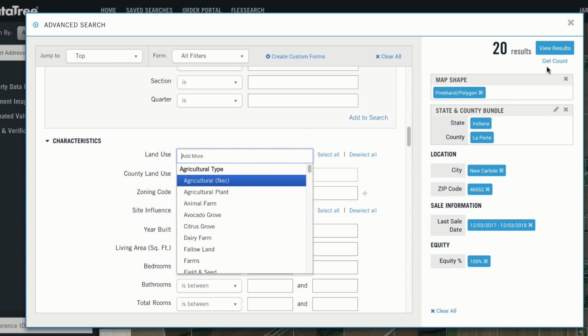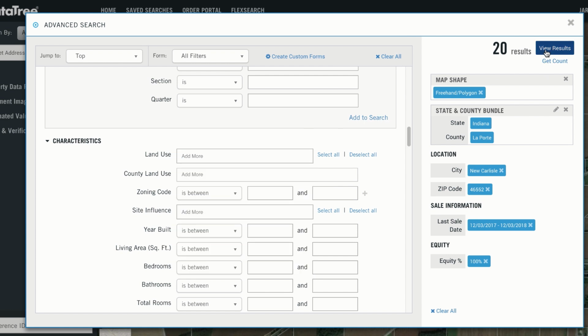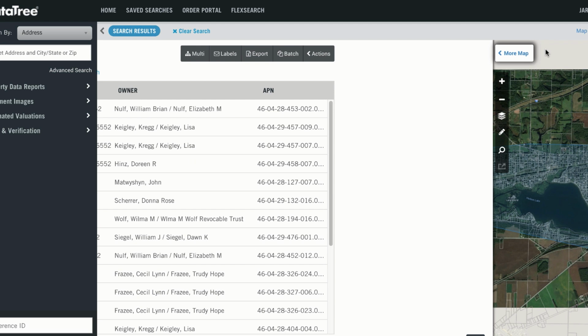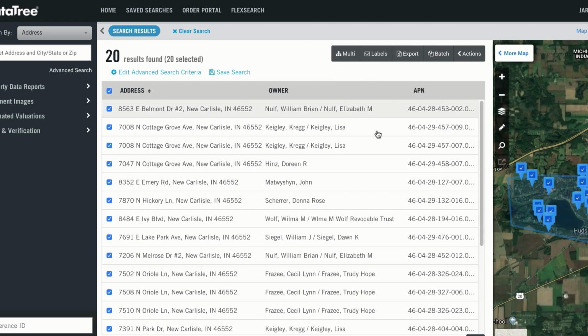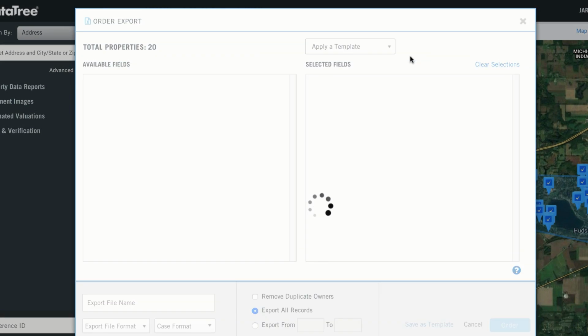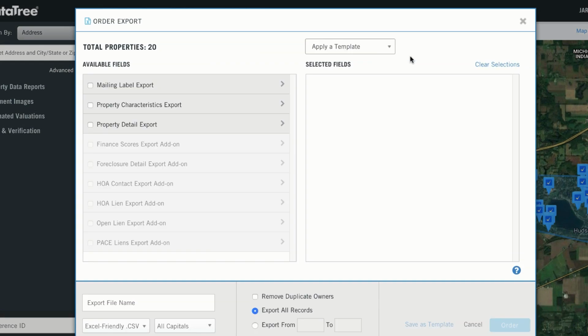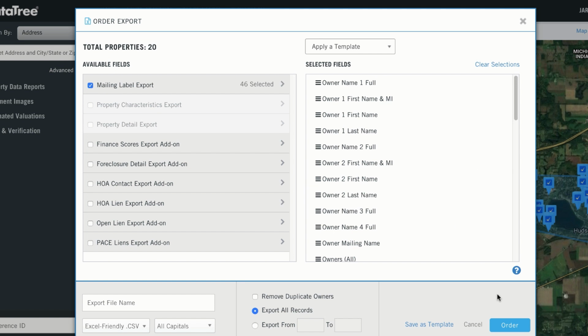And when you're ready to pull your results, you just hit view results in the top right corner. Then once it's pulled all of the results, you just go up here to where it says export, select that. And what's really nice about DataTree is they actually have some pre-filled templates for you to export data into. So if you wanted to just do mailing, they'll organize the data in a very user-friendly way specifically for mailing. So we'll go ahead and select that. And then we just hit this button, order, and we're good to go.